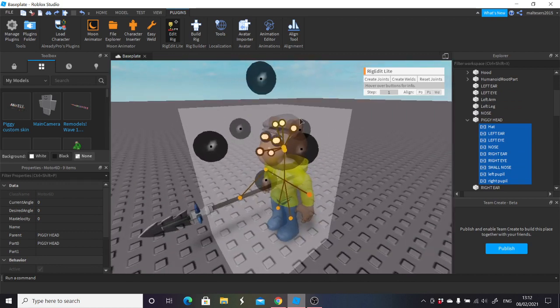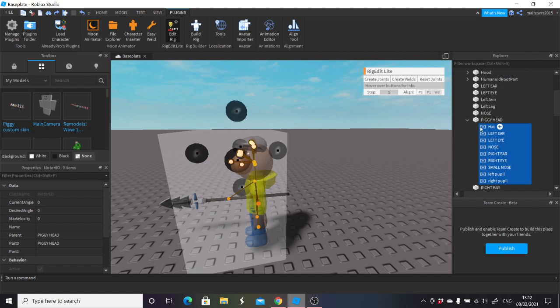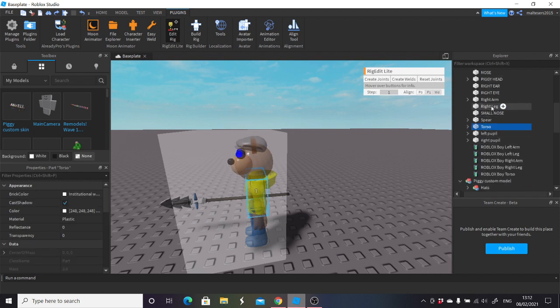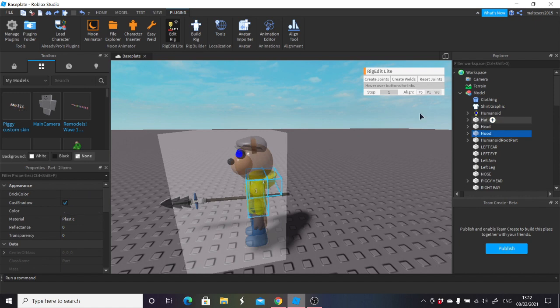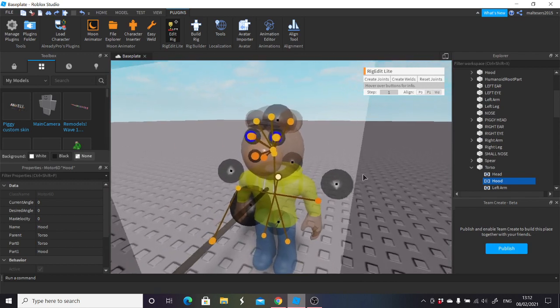And then that will actually rig all the head together. What I did forget to do, so what you also want to do, if you're doing the jumper like I am, or the hoodie like I am, select torso and then also select hood. So select the torso to the hood using Control C. And once you've done that, that'll give you that shape.